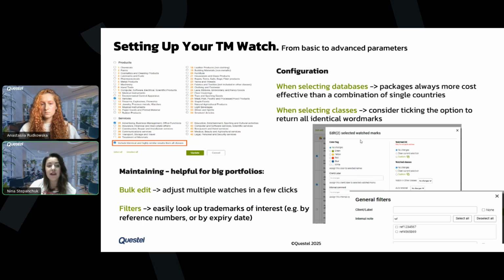As for the classes selection, here's what you have on the screenshot to the left. I would like to point out the little checkbox at the bottom of the menu that configures the watch to include identical and highly similar results from all classes. This keeps the result set balanced, as it would provide similar results for classes of interest that you actually select above this menu, but there will still be an alert for an identical mark in any other class filed or published.